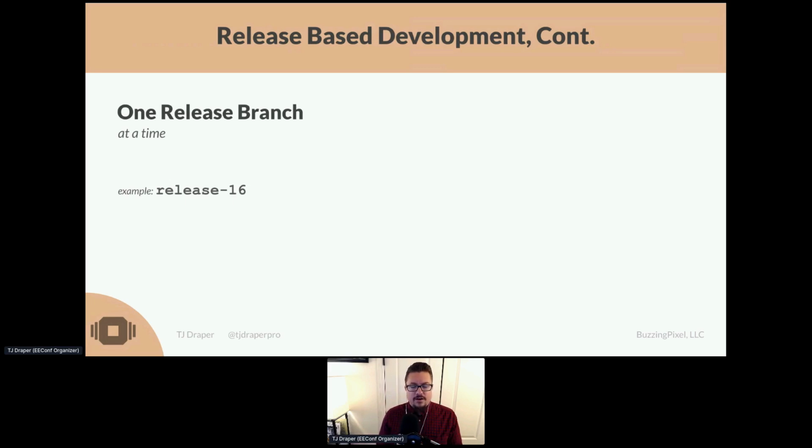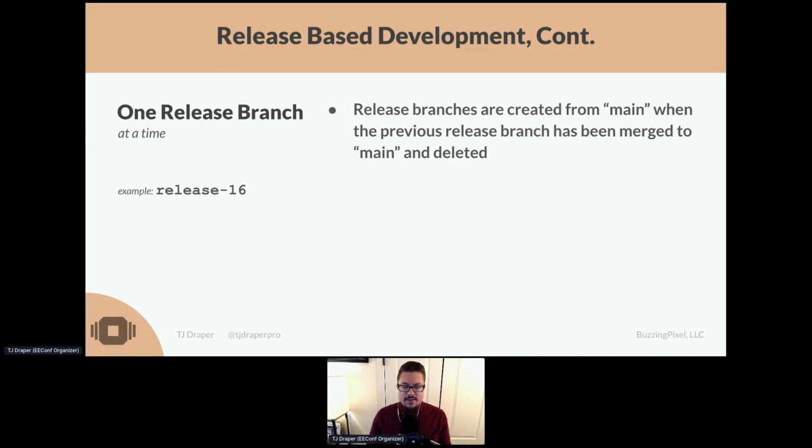Then you have release branches, and in release-based development, I advocate for one release branch at a time. There are different ways of thinking about this. You might be prepping two or three releases at a time, but I advocate for one release branch, and you know that when code is in that release branch, it's going out in the next release. Release branches in this model are created from the main branch when the previous release branch has been merged into main and then deleted. So when you release, you merge that release branch into main, and you delete that branch. It's gone, it's done. Its life cycle is short. And then you create a new one.